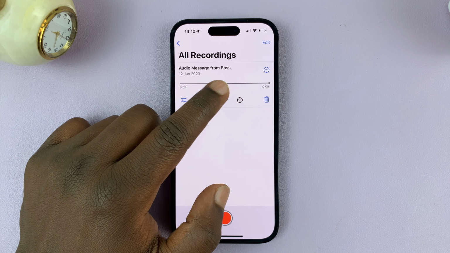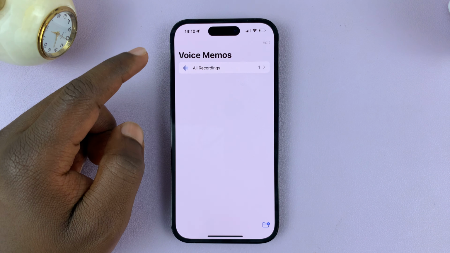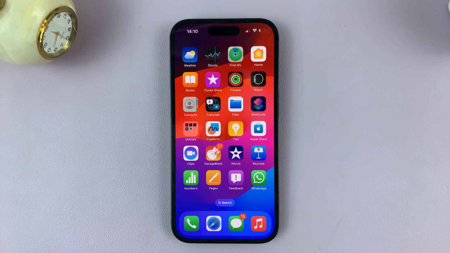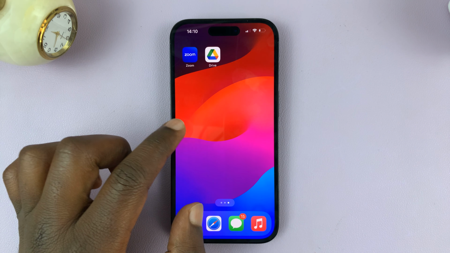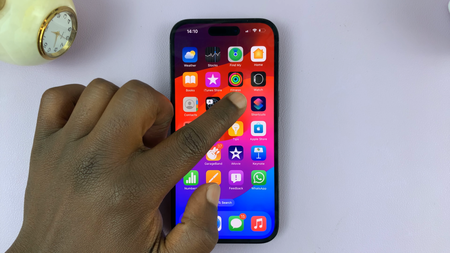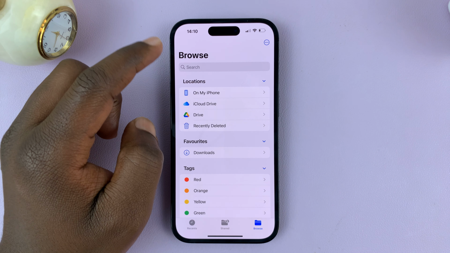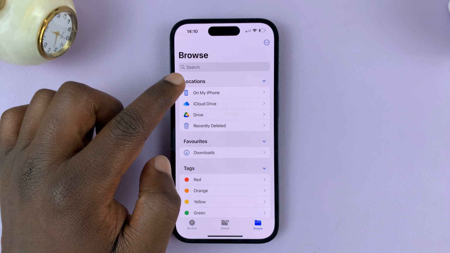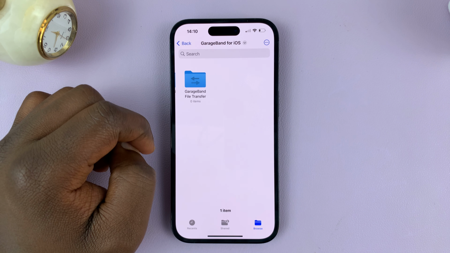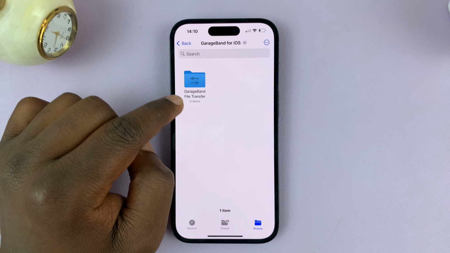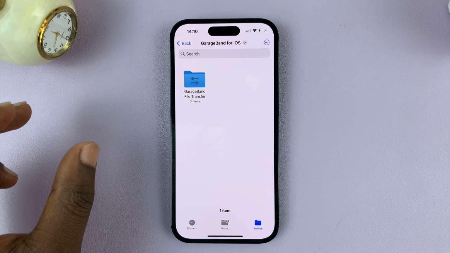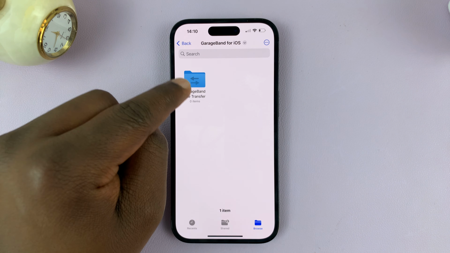Thank you. So let's say you want to import that voice memo into GarageBand. Now the first thing you have to do is send it into the GarageBand file transfer folder. As soon as you install GarageBand on your iPhone, you can see I have it installed here, it's going to create a folder inside the Files app on your iPhone. So in Files, when you go to On My iPhone and then go to GarageBand, you should see a folder called GarageBand File Transfer. So what you want to do is transfer the audio file or the voice memo from the Voice Memos app into this folder.